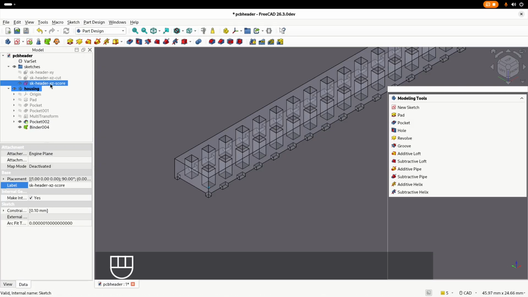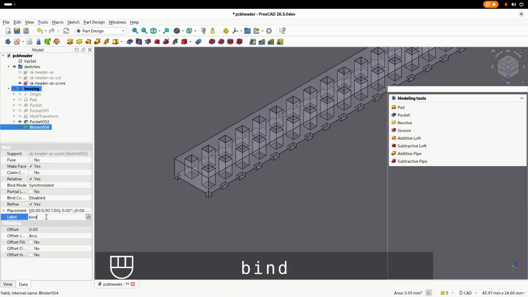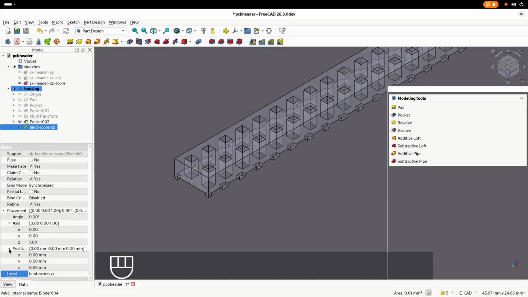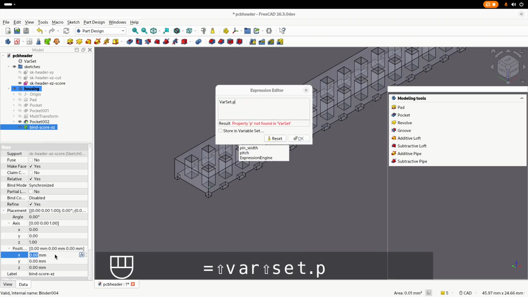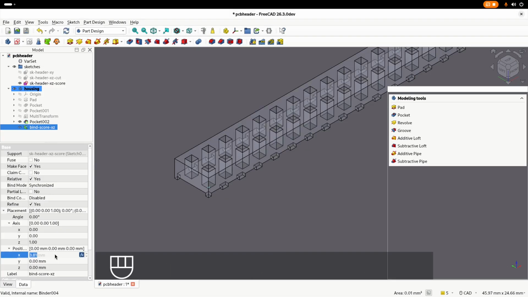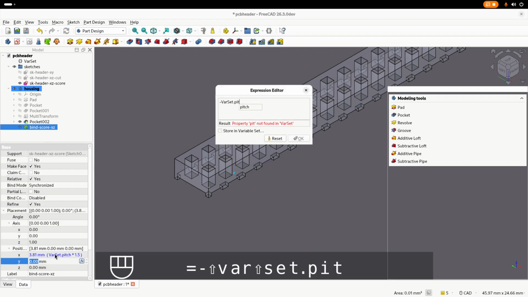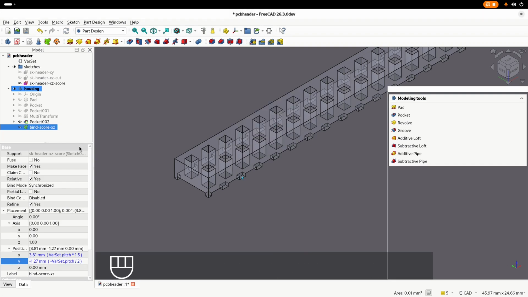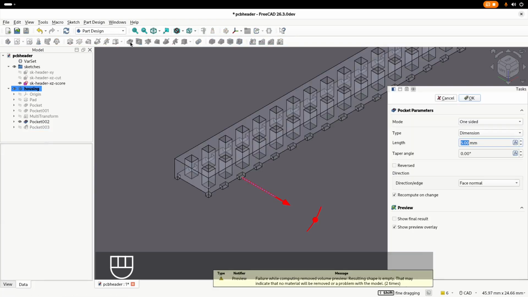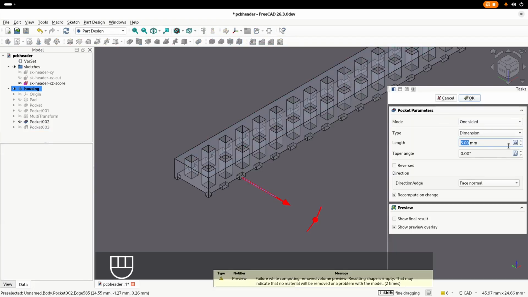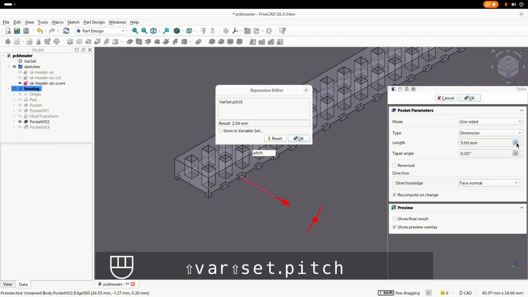Select XZ score sketch. Create a SubShapeBinder. Translate and rotate the SubShapeBinder. Apply pocket.